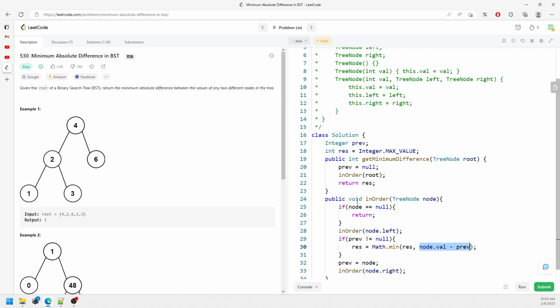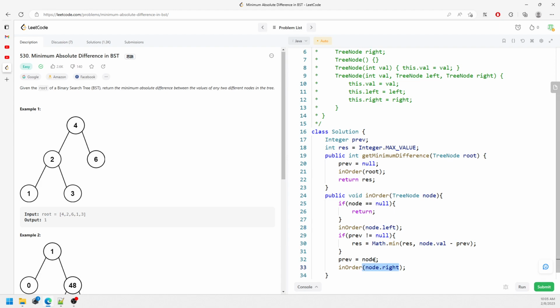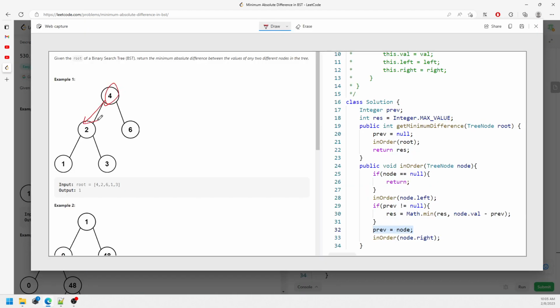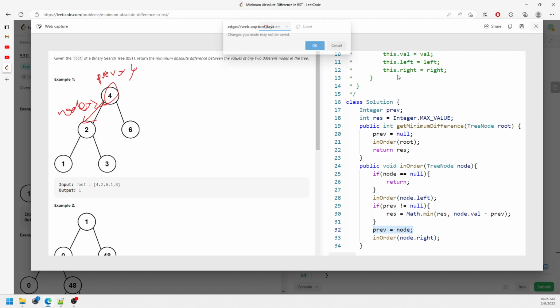This is pretty much how to find the minimum difference, because if the current node is the root, you won't get into the if statement, because the previous is equal to null. But once you traverse the left or the right, the previous will be assigned to the current node. This is the current node, and then you go left. Once you go left, you assign the prev to 4, and your current node is 2. So this is the entire idea.